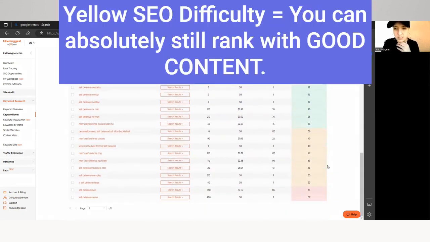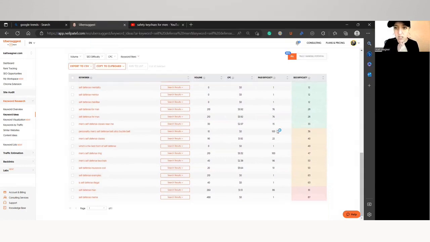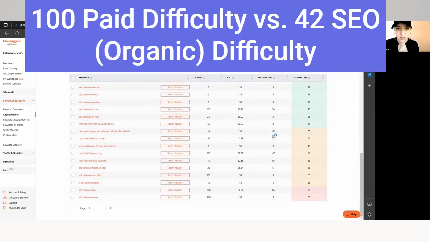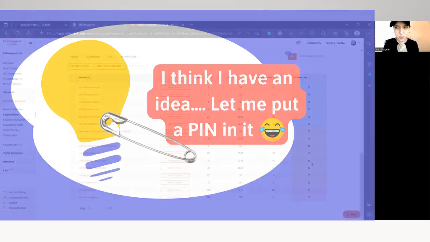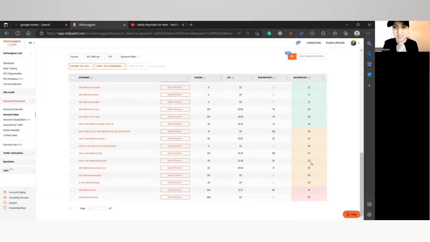But we want to see even these yellow are pretty competitive. You can see that the paid difficulty for these is pretty much off limits. We don't want to try to pay for men's self-defense ring or men's self-defense keychain, but it's not entirely impossible to rank for a search page result. And as we saw with YouTube, YouTube looks really underserved for any content that's not pink, flashy, girly, and fuzzy.